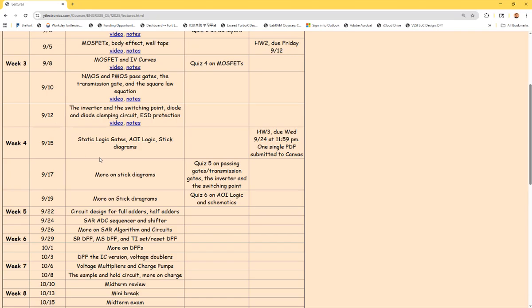For the VLSI class, we have AOI logic, which is AND-OR-inverter logic, to form schematics by using transistors. This is how we form all the gates. So that's why we cover static logic gates, fundamentals actually, and then from the schematic, we design layouts from it. Even though these are a relatively traditional way of doing layouts, it's still very useful.